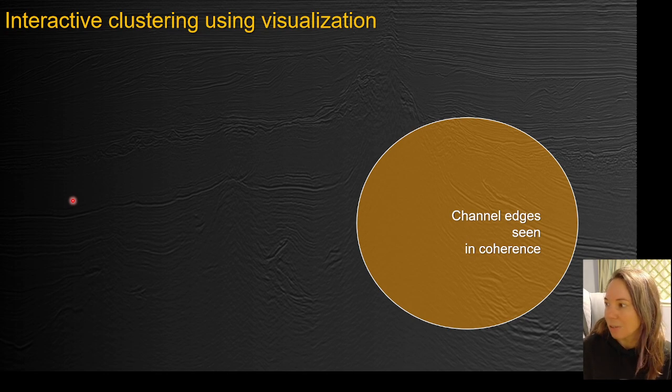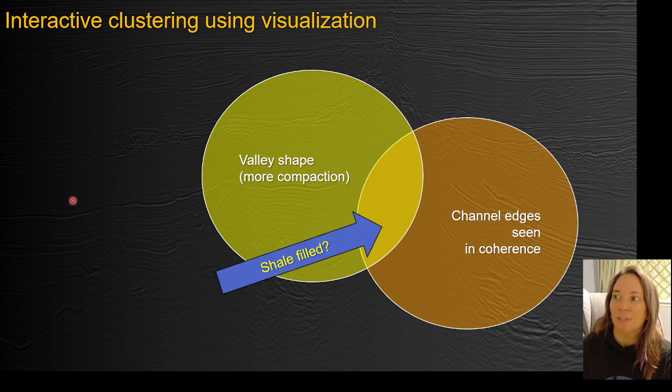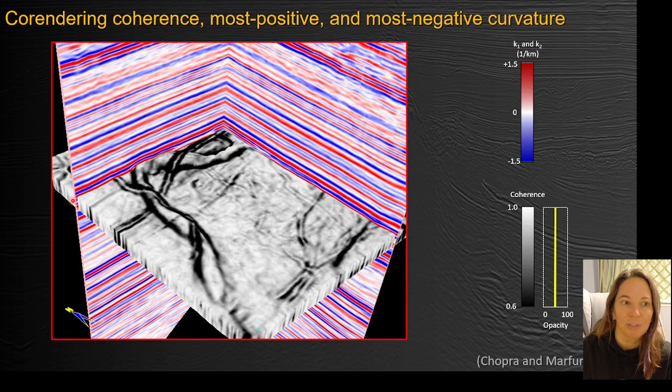Let's see, we could also kind of do some interactive clustering using visualizations. So in this case, we kind of have the coherence where we could see the channel edges. And then with the curvature, we were able to see areas where we have more compaction, so the synclinal features, which then at the kind of confluence of the two of them, we understand where the channels are perhaps more shale filled. Here's another example using more of a chair display where we can see the vertical and the time slices.